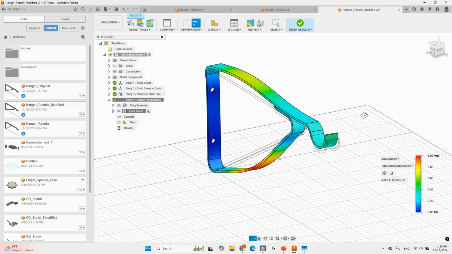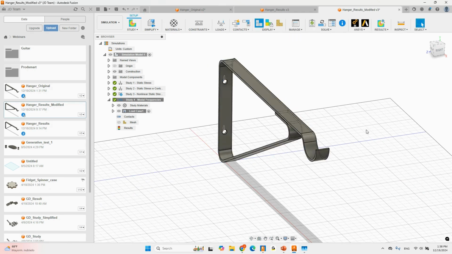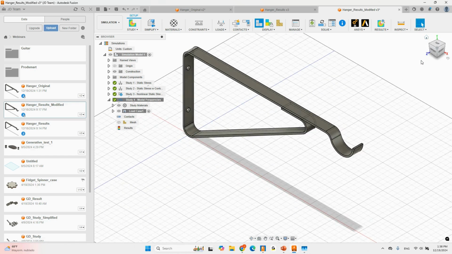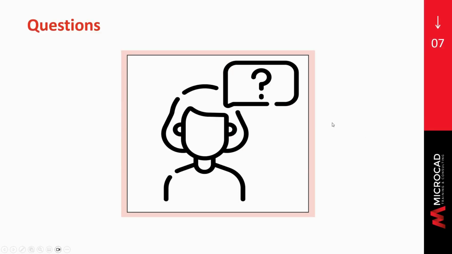And that's just some of the stuff that you can do. And that's basically what I wanted to show you guys today. You know, if there are any questions. Right, so I don't see any questions for now.